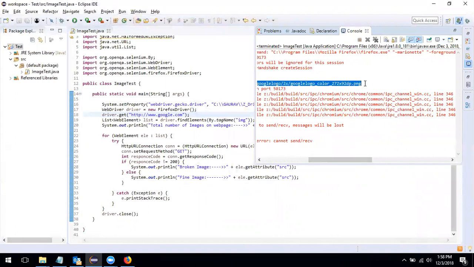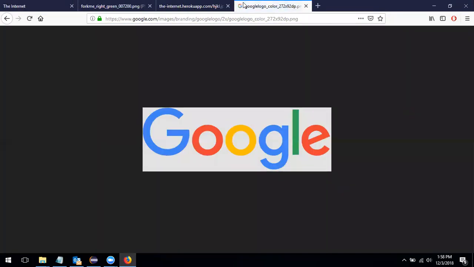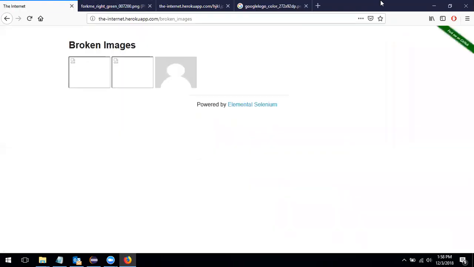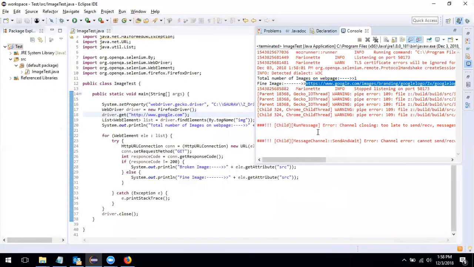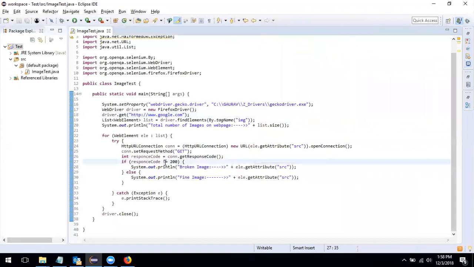Let's copy this and let's fire and check. So here it will give you only one working URL, which is fine. No image is broken. So this way we can test for broken images on a web page.